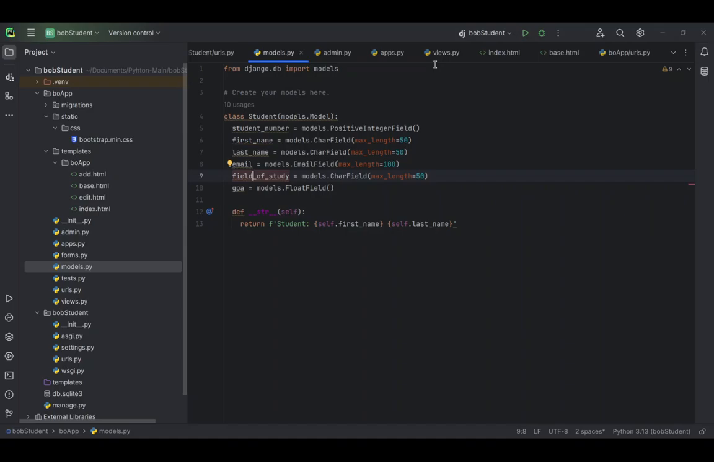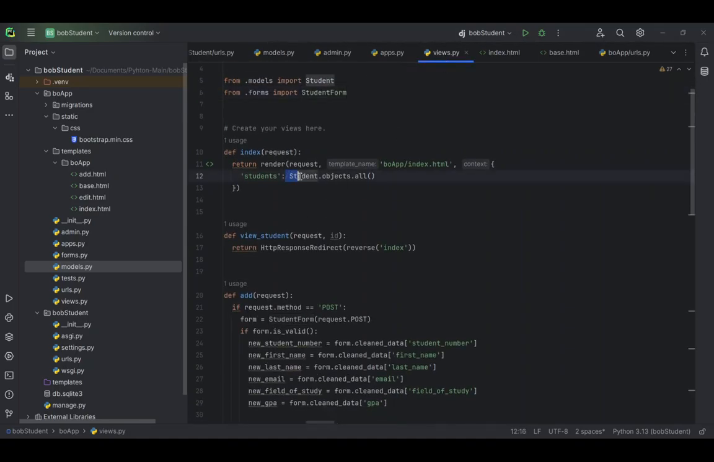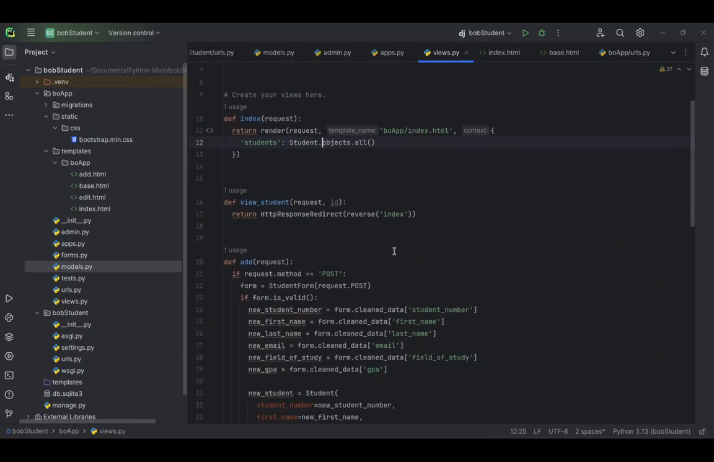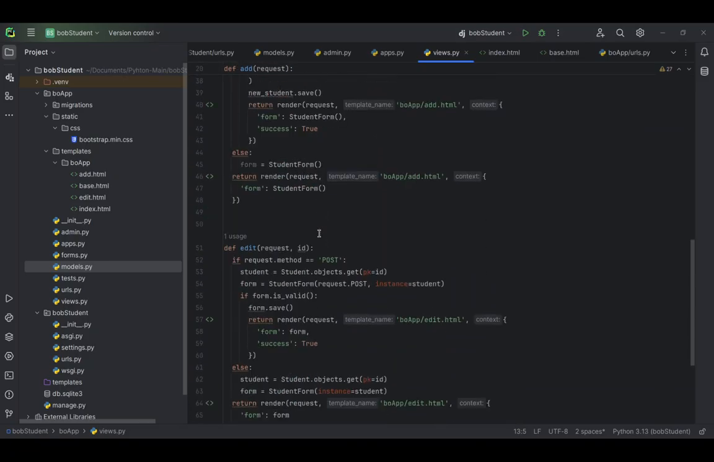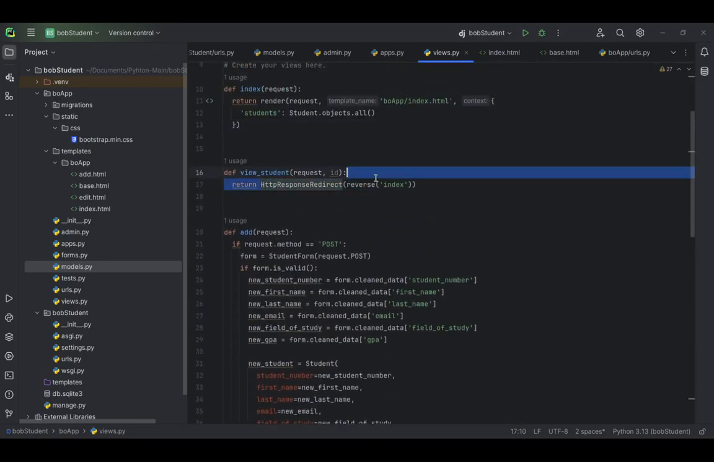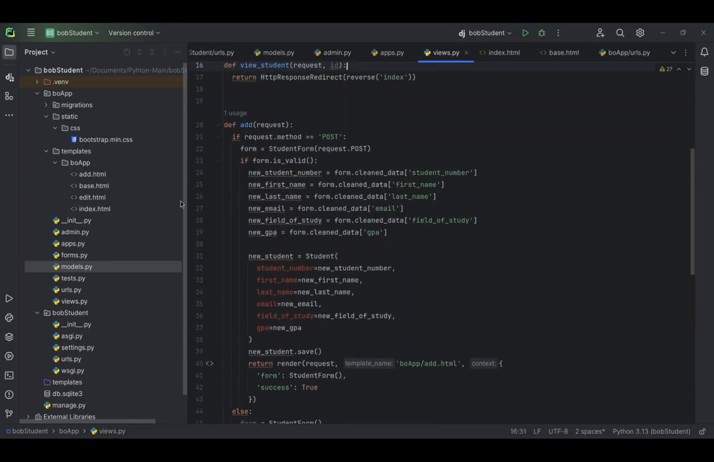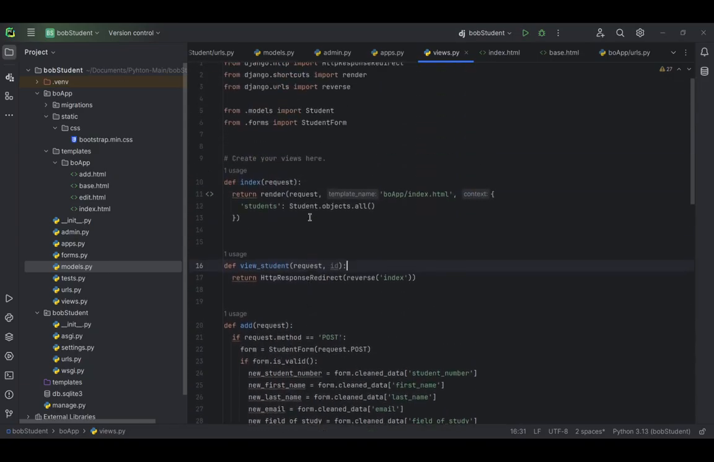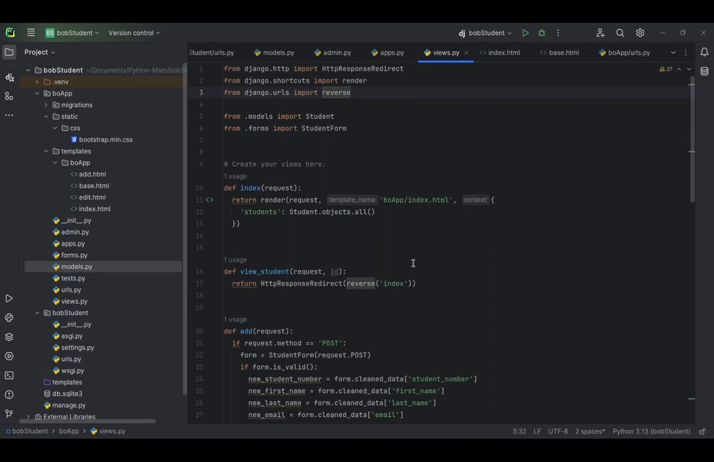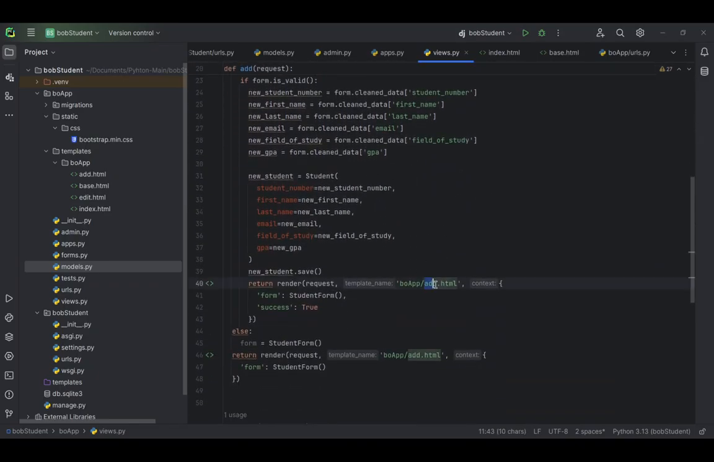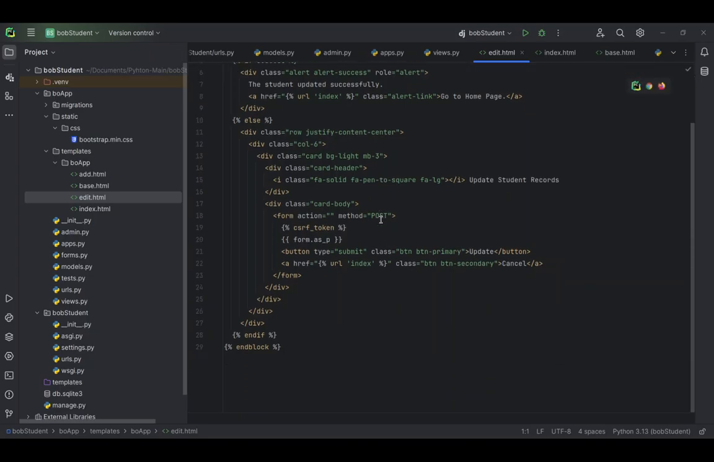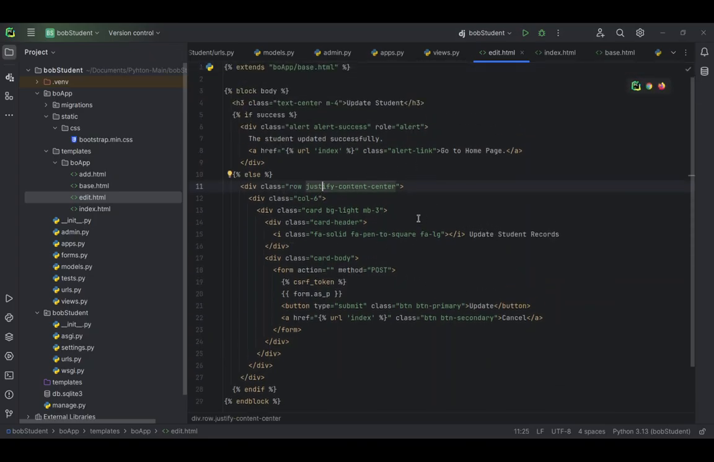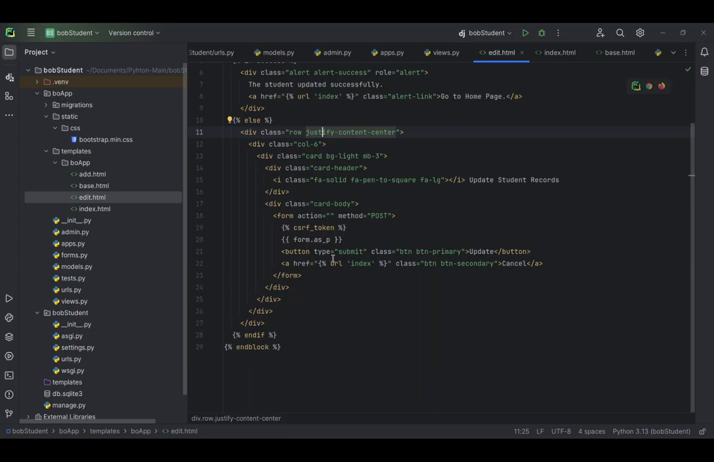So in the views.py, you can see that we have used this student class from models.py to call itself to the rendered page. Each function here in the views.py calls a specific page to render through Django. We have imported here HTTP response redirect. It redirects to the page like index.html and add.html. Here is edit.html. If we go to the edit.html, you can see that there is some functionalities of how we can edit a student's data.